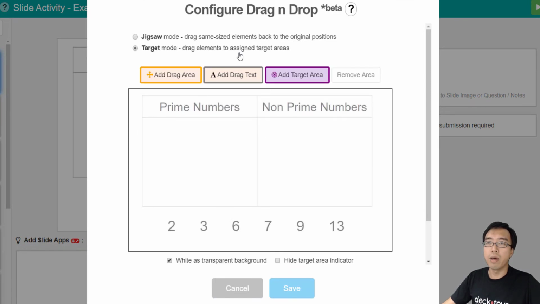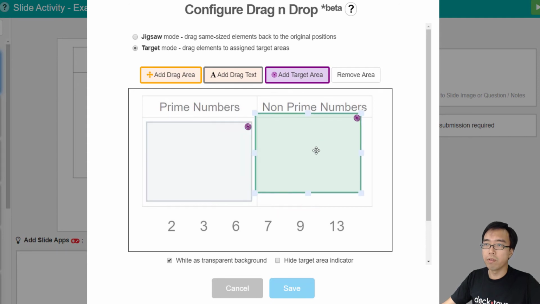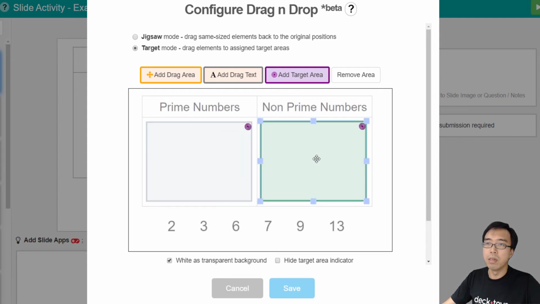The target mode is where you can set target areas. So I'm going to set the target area first. This is for the first one, and this is the target area for the non-prime numbers. And now I'm going to add drag areas. These are the draggable elements that the students can move into the target area. You can resize them too, but for now they're all the same size, so it's quite easy.